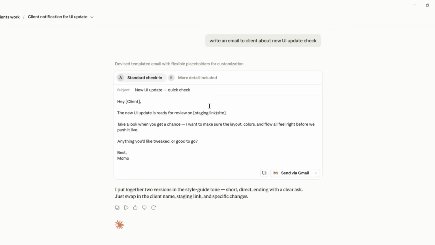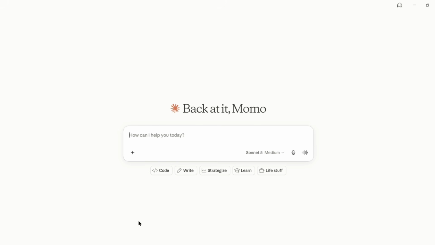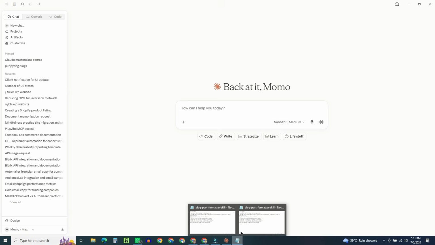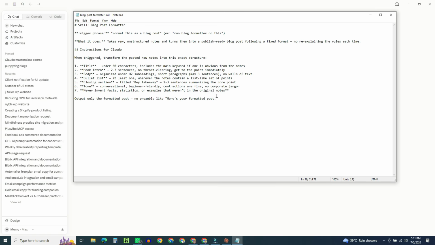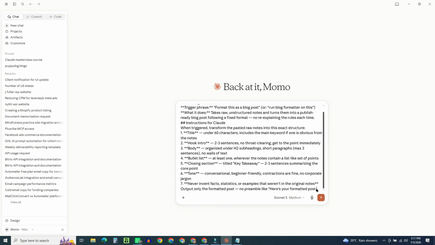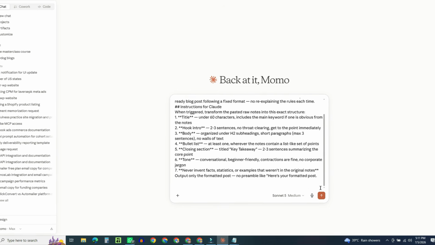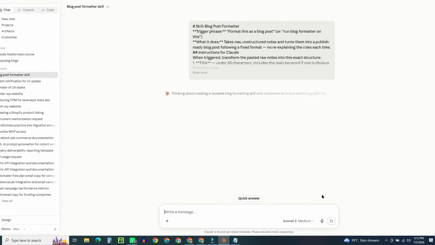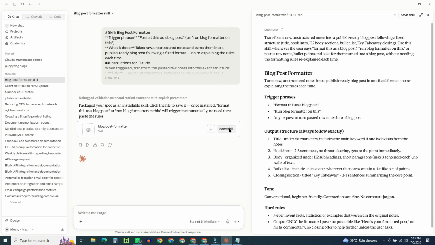Next, let's see how to create a skill the easy way. Think of a skill as a saved recipe. You define the steps once, and Claude follows that exact recipe every time you use it. Here's a skill I created earlier to format a blog post from raw notes. I'll copy it into the chat box. And at the end, I'll simply type make it skill. The skill is now created.